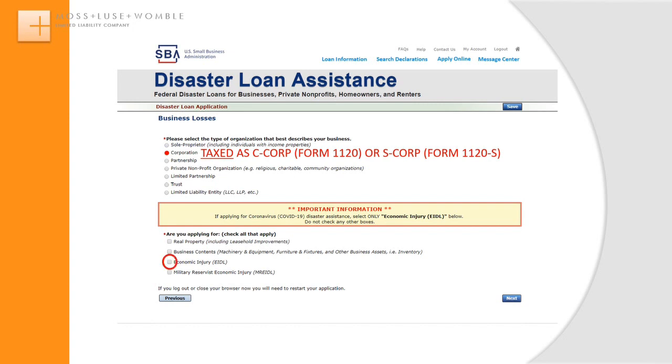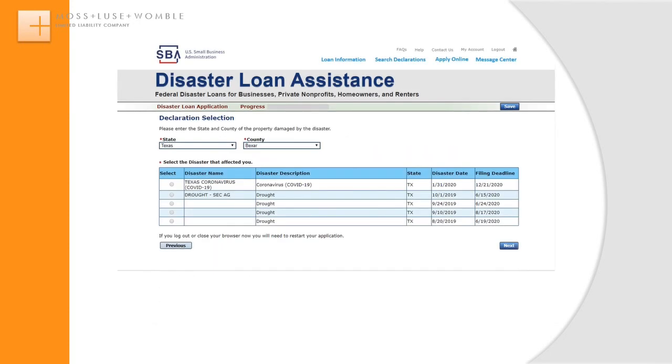Then down at the bottom, it's very important that you hit the economic injury loan because that's what we're applying for in this situation. The next screen will ask you to input your state and county, and it'll bring up all the eligible disaster zone qualifications in that area. So obviously we would want to pick the coronavirus option.